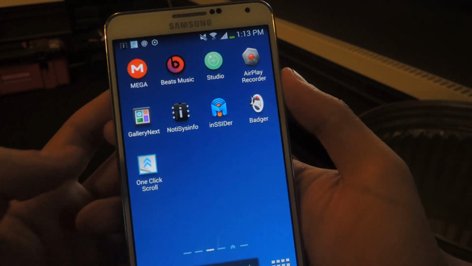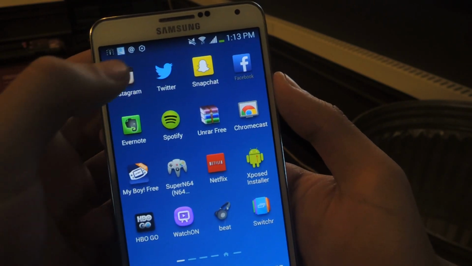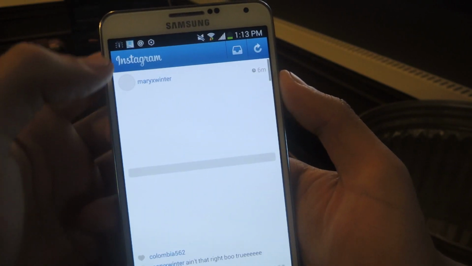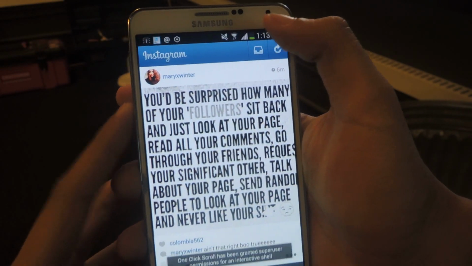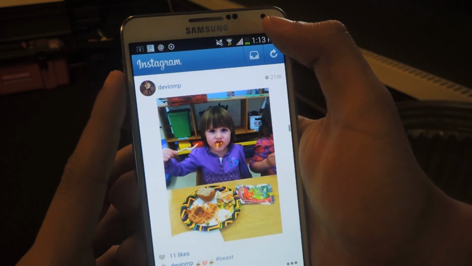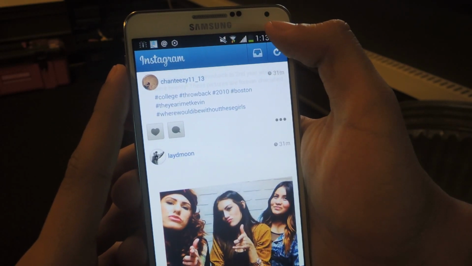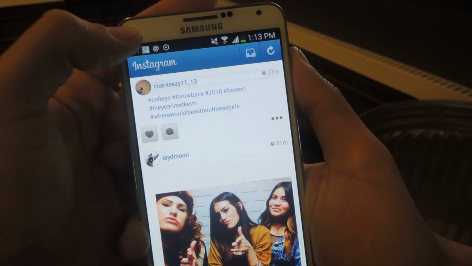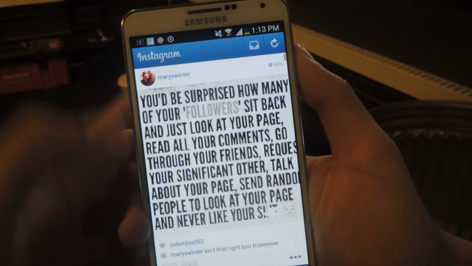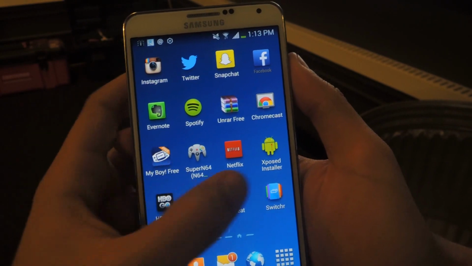And from there, we can just head over to an application like Instagram. So if I tap up here, whoa, you'll see that it scrolls down in intervals. And then if I wanted to scroll up, just tap up here. And it pretty much works with any application.